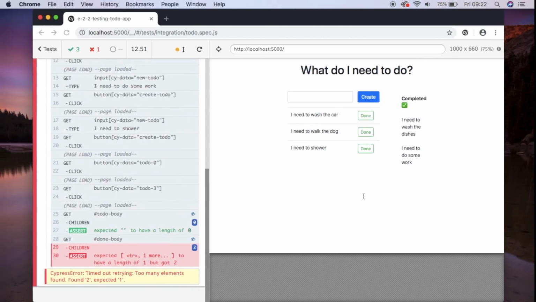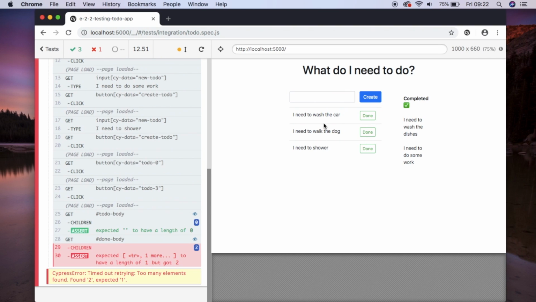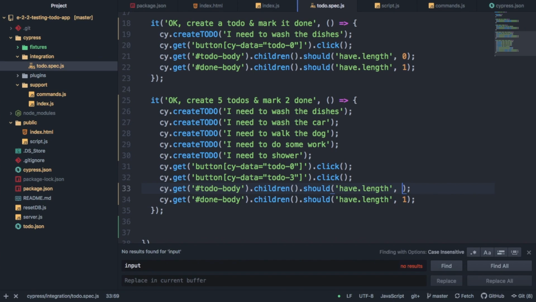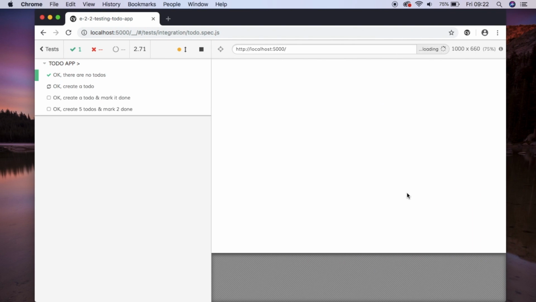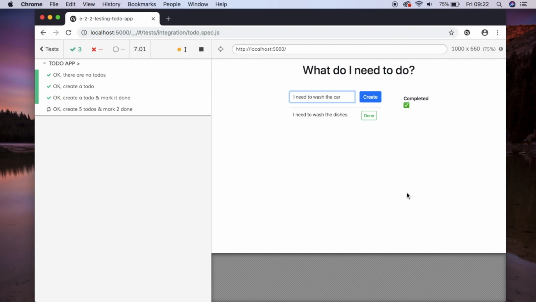So what should they be? We can see at the end we have 3 to-do items left, and we have 2 completed. So we're going to change the to-do body to 3 and the to-do completed to 2. And this is going to rerun our test. And it all works. So that's super good.